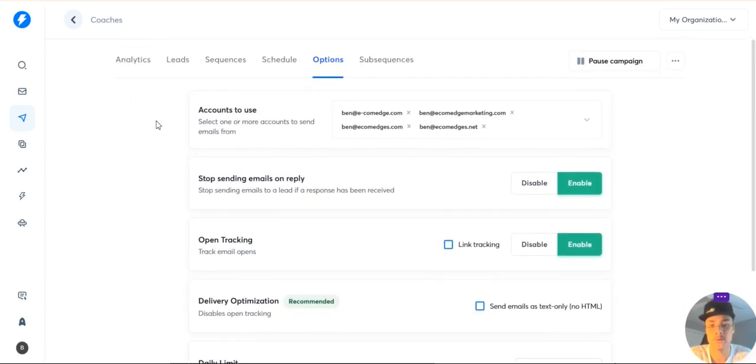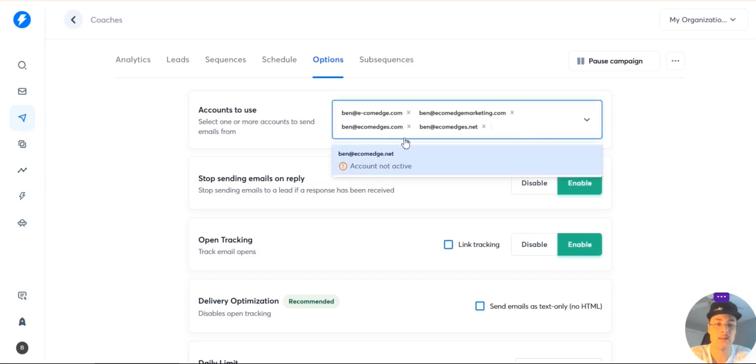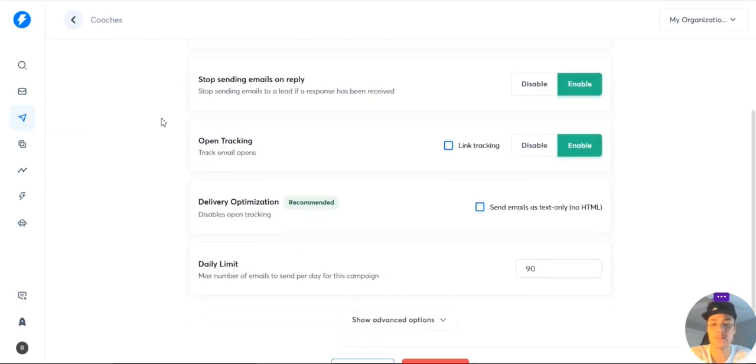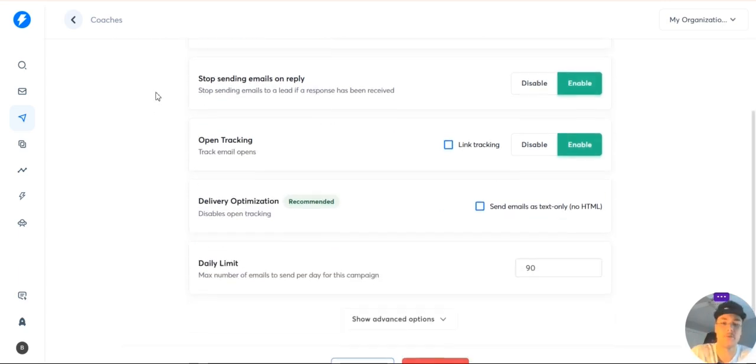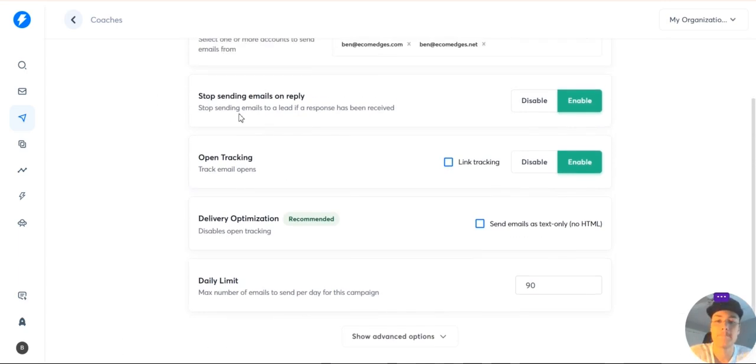Options. This is where it starts getting important. These are the accounts. You can add and remove accounts for sending. These are the 4 I showed earlier. They're all sending. Stop sending emails on reply. I have that enabled. So if they reply to any of the emails, it will stop the sequence. It won't just keep generically sending them things. It makes you look like a person.